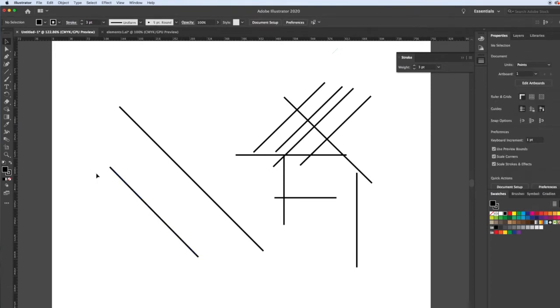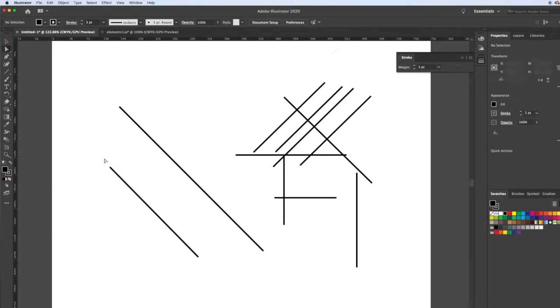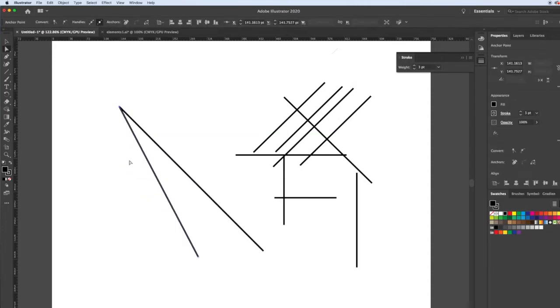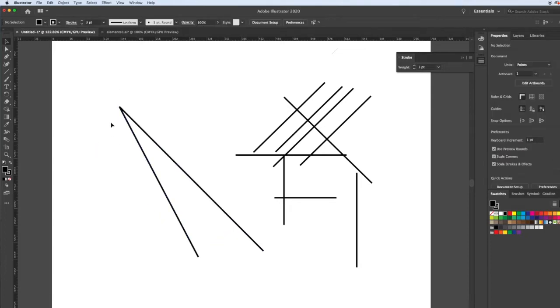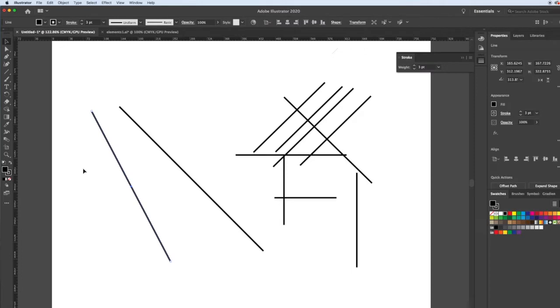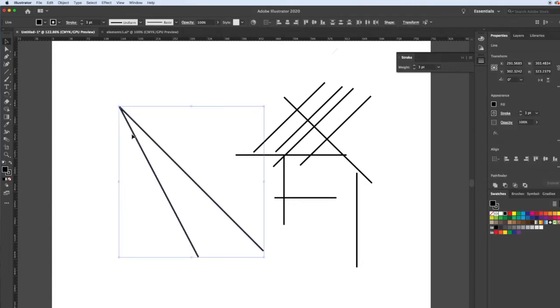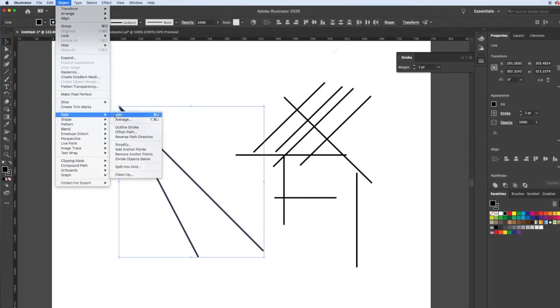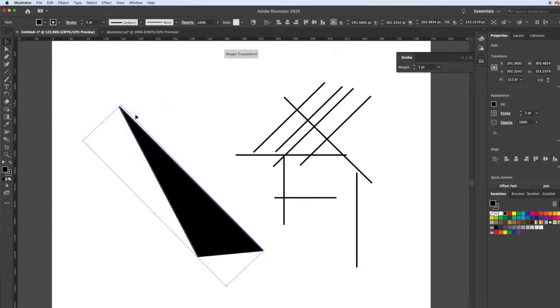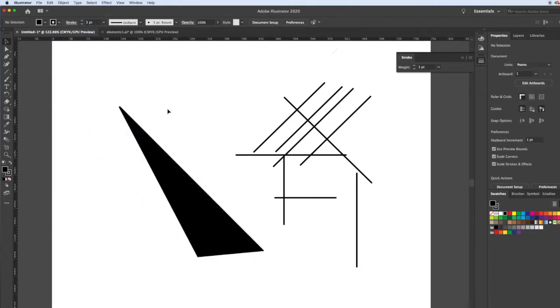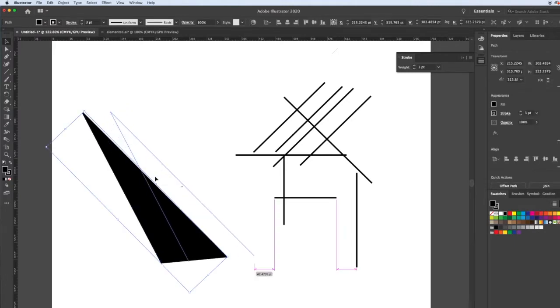A quick tip is if you wanted to join two paths together, for instance this one, let's go to our direct selection tool, which is A, select this and drag it over to this anchor point. Now it looks like they're connected, but they're not. As you can see, if I move one, it just moves the one. But if you select both points and you go up to Object, Path, Join, which is also the shortcut here, then you've created a joined shape. So it has joined those two lines together.